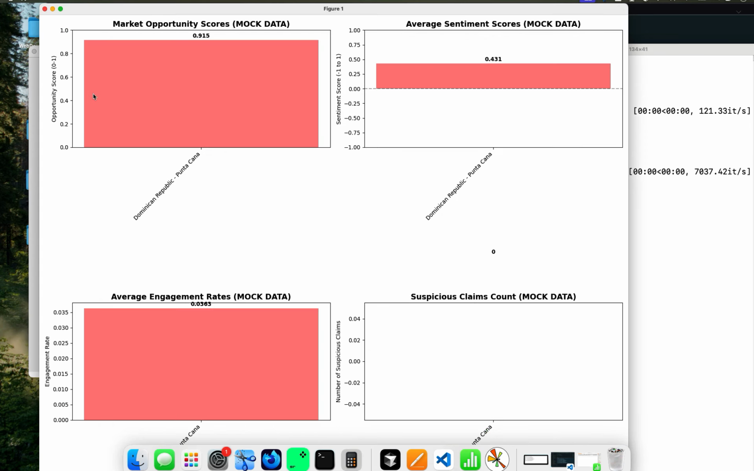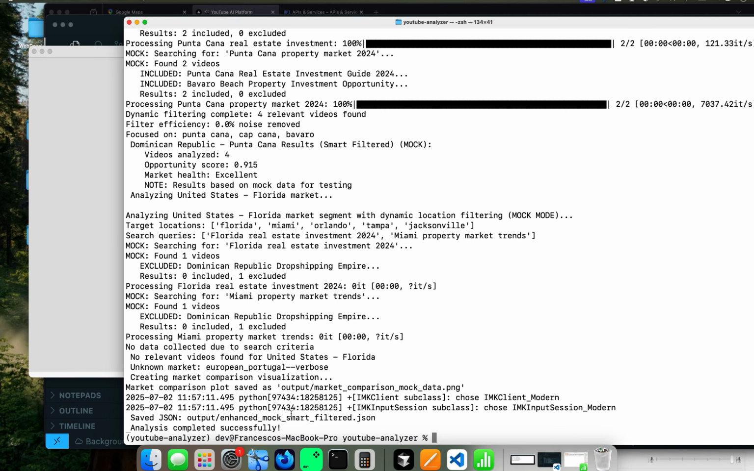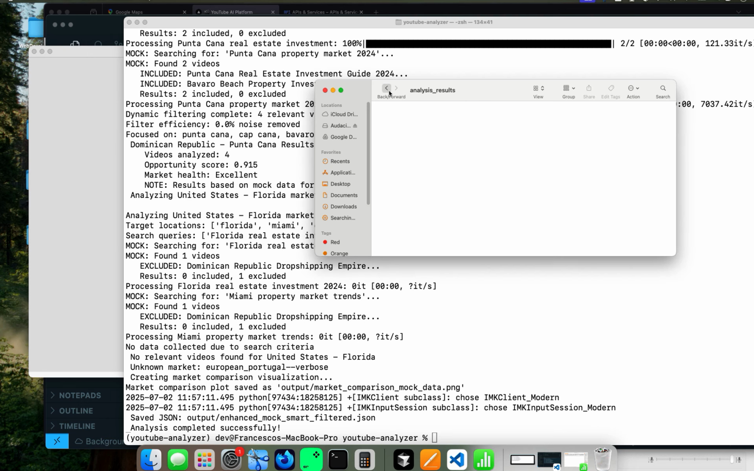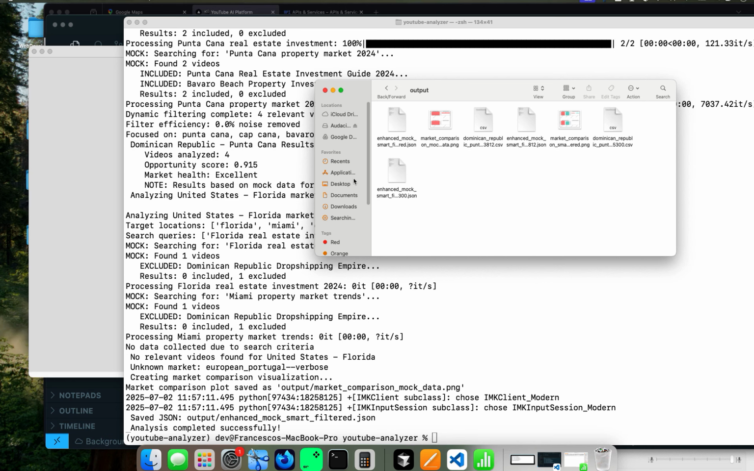And like I said, it gives you the market, and it saved to, where did it save it? JSON output. So it went to output. So if we're looking at output, there it is. So that's the last one.